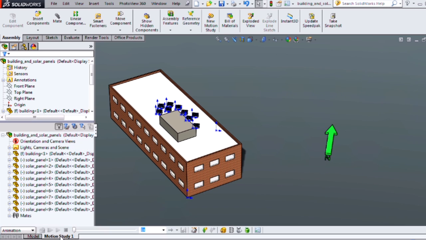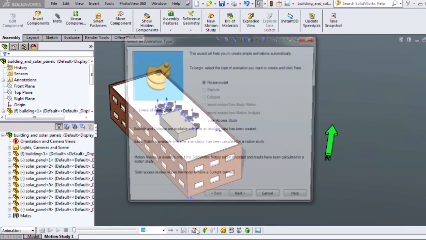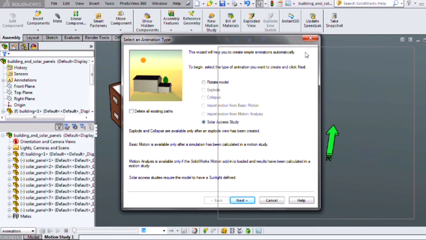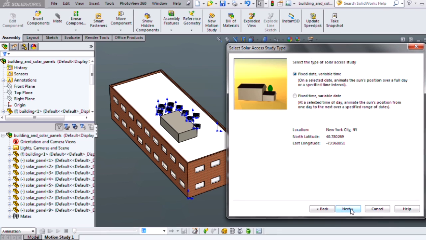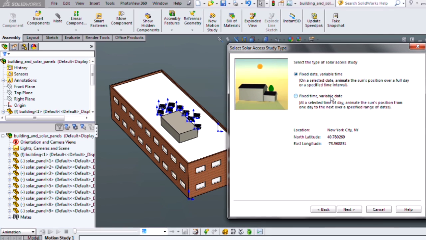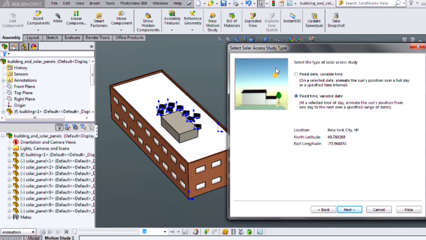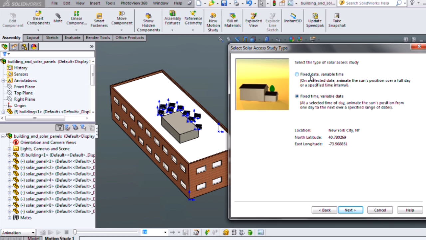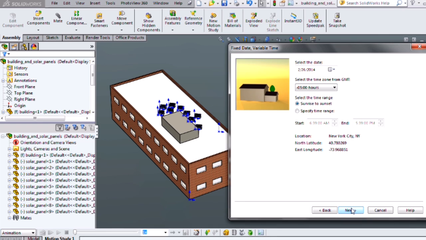To do that, I'll click into my motion study tab and click on the animation wizard. And if you have a sunlight source added to your model, you'll have the option to create a solar access study here. I'll click next, and we have two options for our solar access study: a fixed date variable time where the sun will rise and set throughout the day, and a fixed time variable date where we'll check a constant time every day and vary the date throughout the year to see how the sun moves throughout the seasons. In our case, we want to do a fixed date variable time.